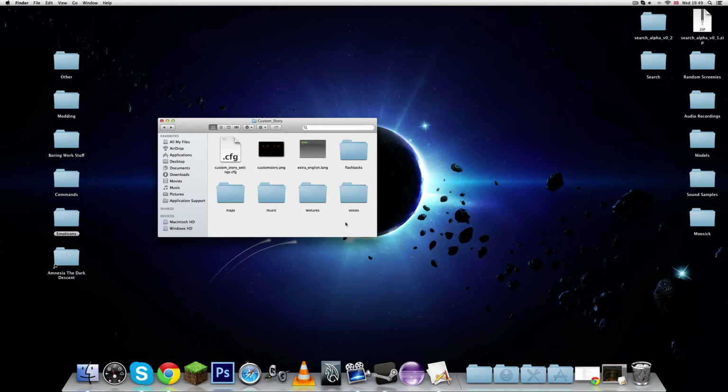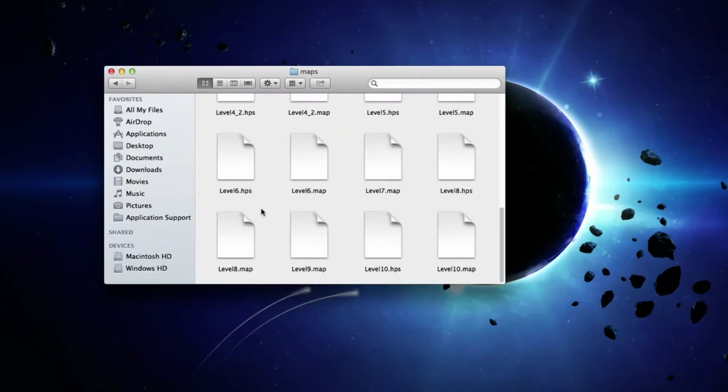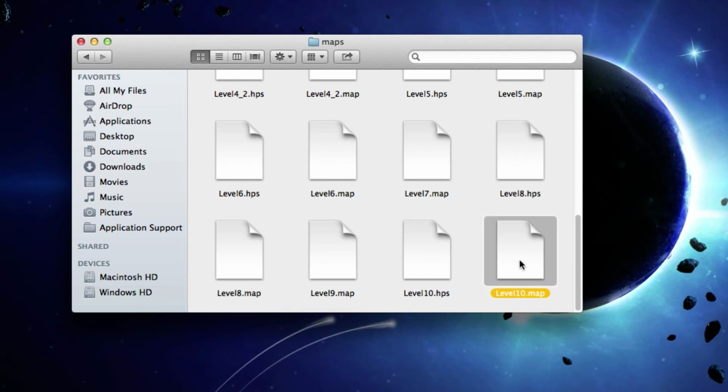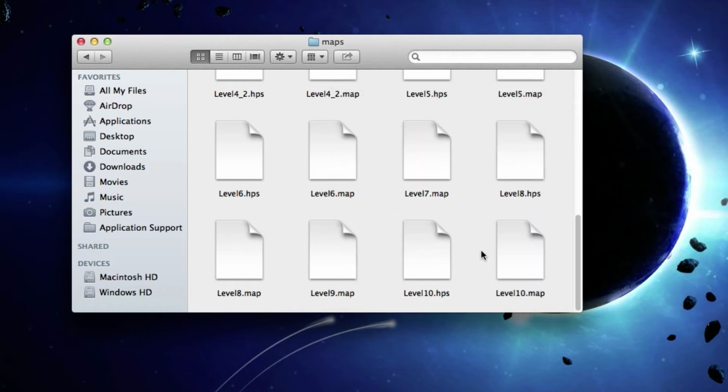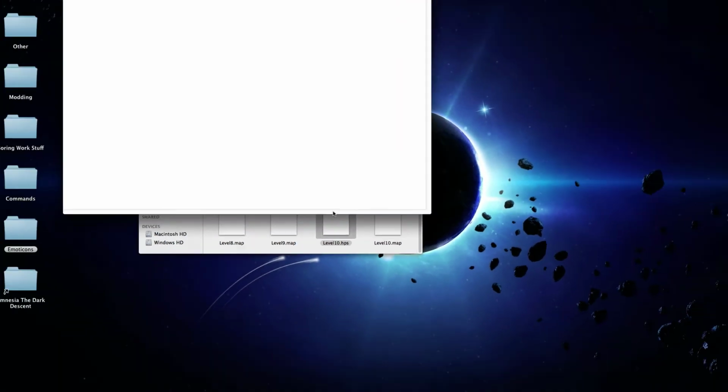Alright, so let's go over to the scripting now, and basically just go into your maps folder, and right next to your level, if you don't have it already, you can make it. It's basically a script file, which is just a text file with the same name as the level with .hps as the extension. So that's basically what it is. And just make that file, or if you already have it, just open it.